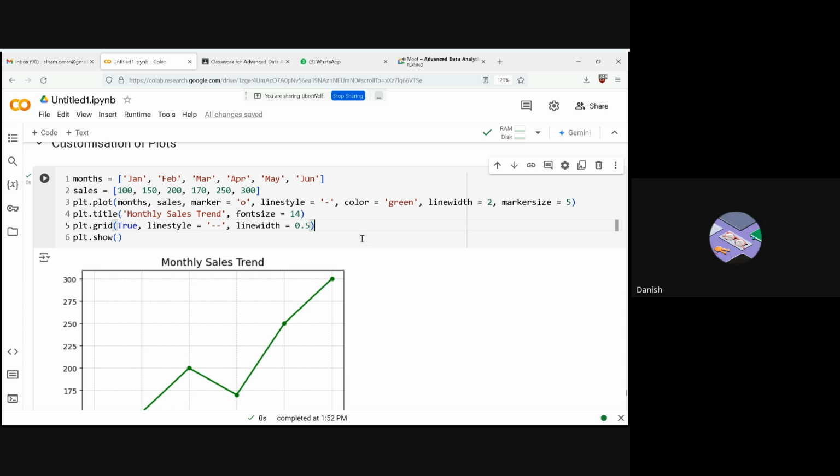Sorry, sir. Instead of double dash, we can use just a colon, so that we could get the dotted line style. Not dotted, this is the type of line I want, dashed lines. Okay. Yeah.